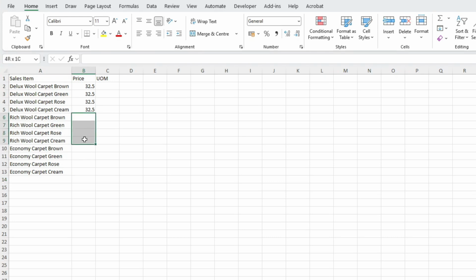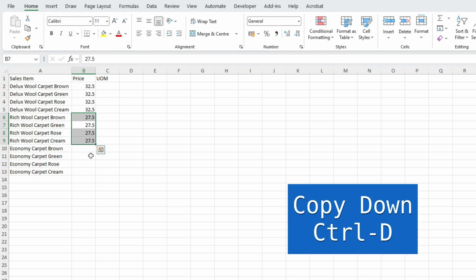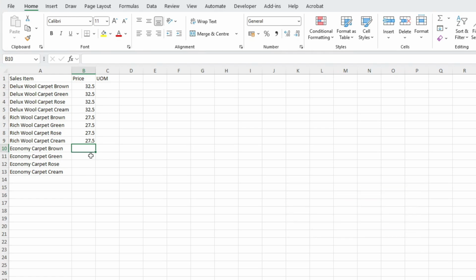Now let's say the price of rich wool carpet is £27.50. Why not? And I'm going to have to copy those down again. Oh, I don't want to do that. So we can do Ctrl-D and that will just fill in whatever's the highlighted first one. So that's one way, another way of doing it. Economy carpet, let's say we'll highlight those four, we'll do it that way, 19.99, Ctrl-Enter, fill those in.